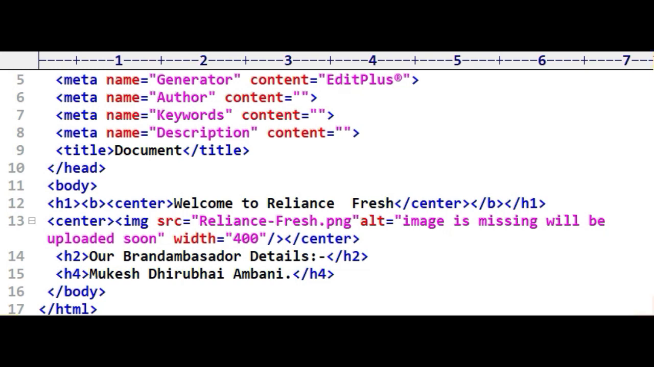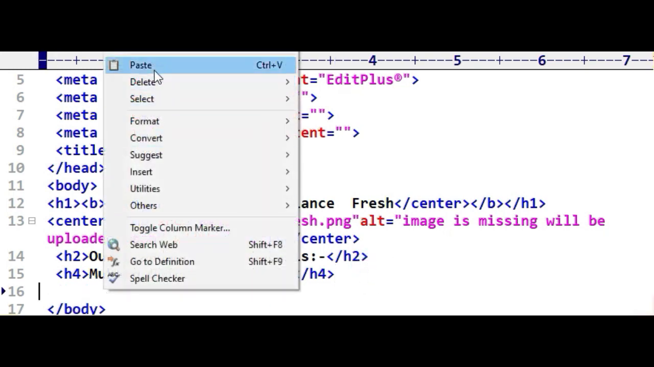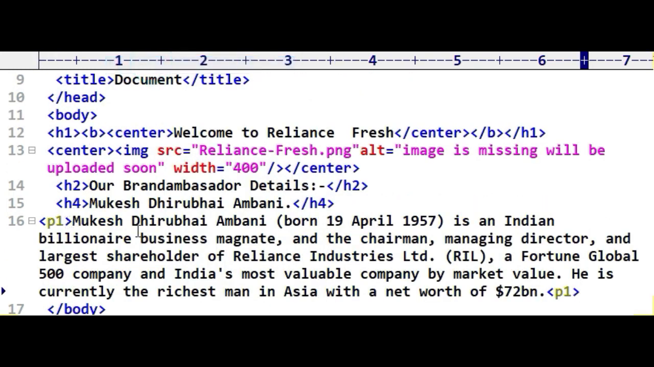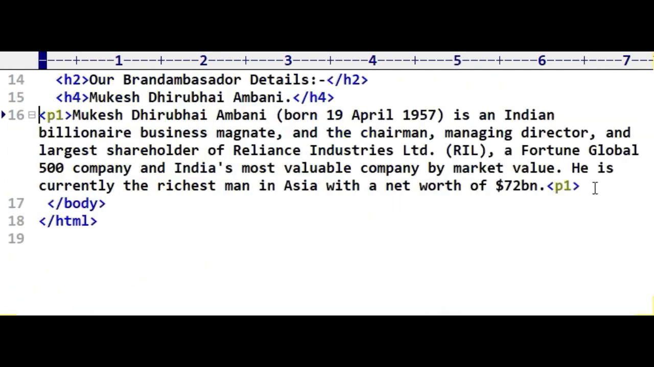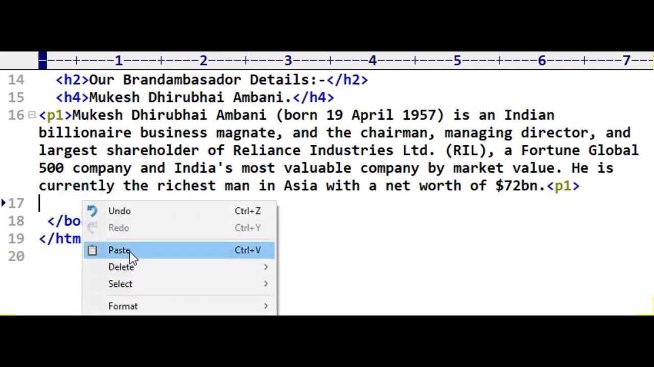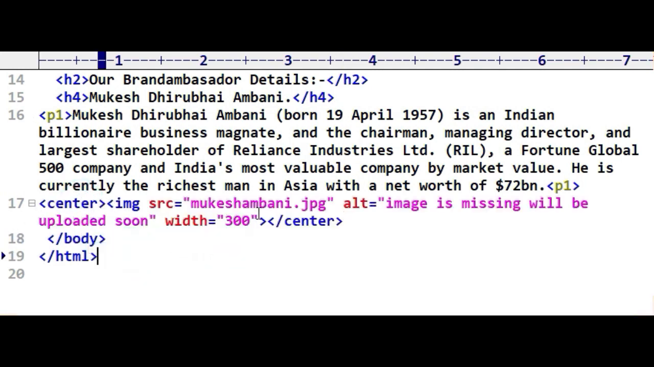So we need to use a paragraph tag here, then the image of our brand ambassador. The image is stored in my location as mukeshambani.jpg. I am going to use that image, centered, with src and alternate text.